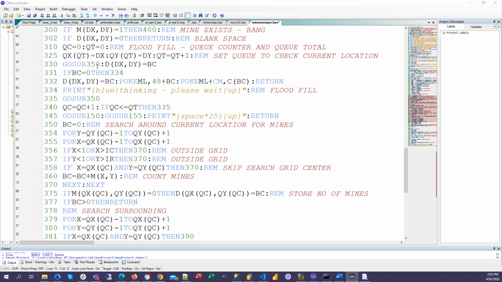If none of those criteria have been met, we'll continue on and reset a counter for the queue. This is a queue of locations that we're going to use to inspect to see if there's any mines. Let's start by setting our initial point in the queue. So the QX and QY, the X and Y locations that we enter into the queue, and DX and DY are the current locations. And we increment the total number of entries in the queue by 1. So we're setting our first queue entry, and 350 is where we actually process that queue.